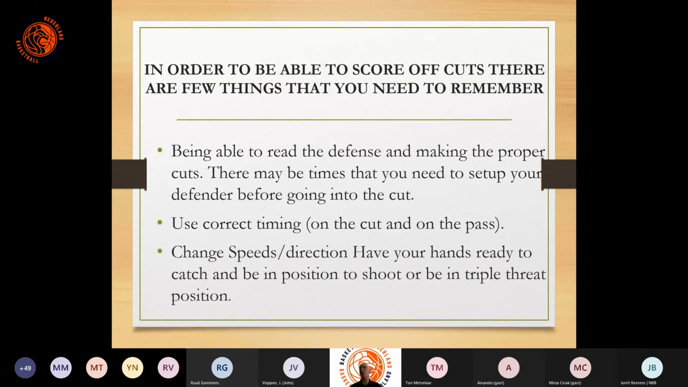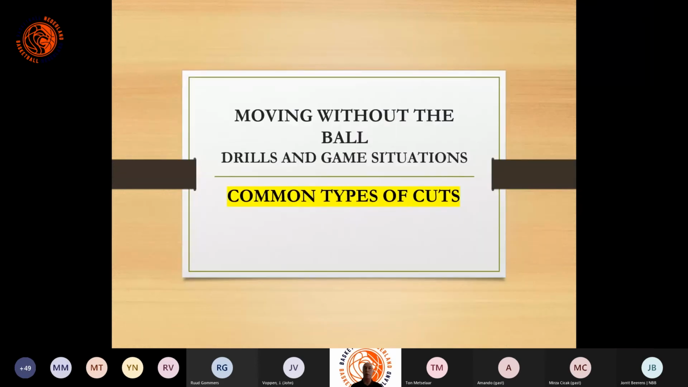Changing speed and direction, as I said, and showing target. I'm not going to go now into how you show a target, with one hand, with two hands. I'll tell you what I'm saying: I'm saying with two hands, okay? But some coaches like to do it with one hand, which is okay for me. I'm not going to discuss that.